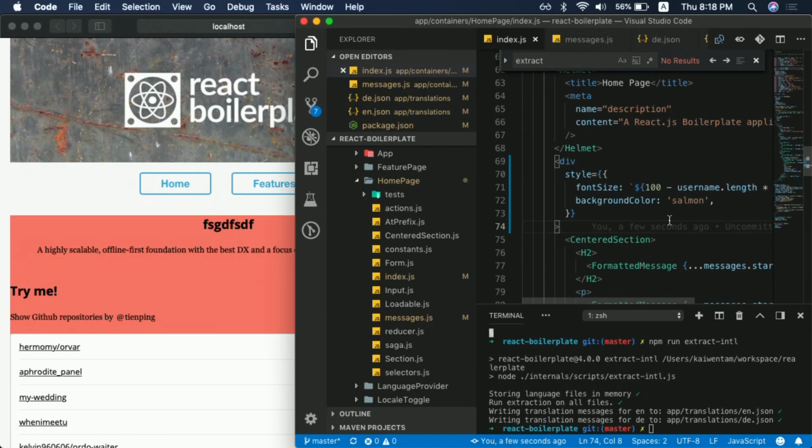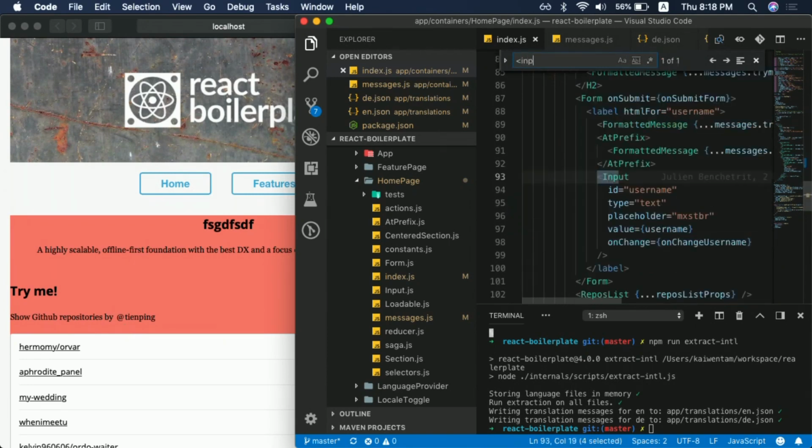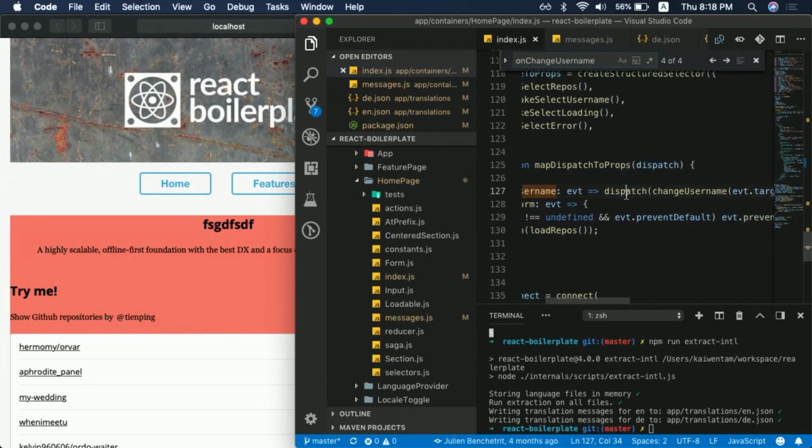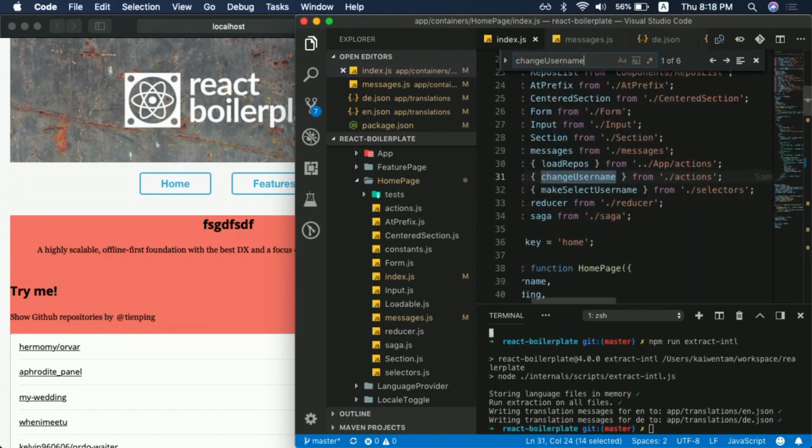But actually, they already have a wrapper on it, and it's not as simple as a plain input. So if you go to the input, you will see that the value is using username, which is props. And then on change, they will trigger this function, and this function will actually dispatch an action. Dispatch is like firing an action. So they're firing change username, and change username is imported from action. So let's go to action.